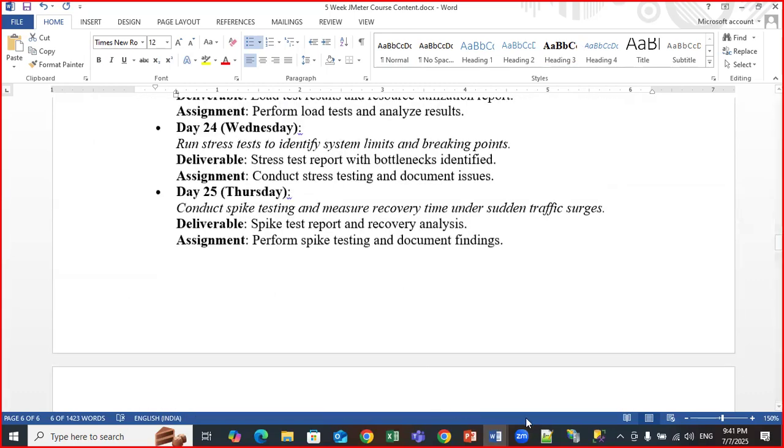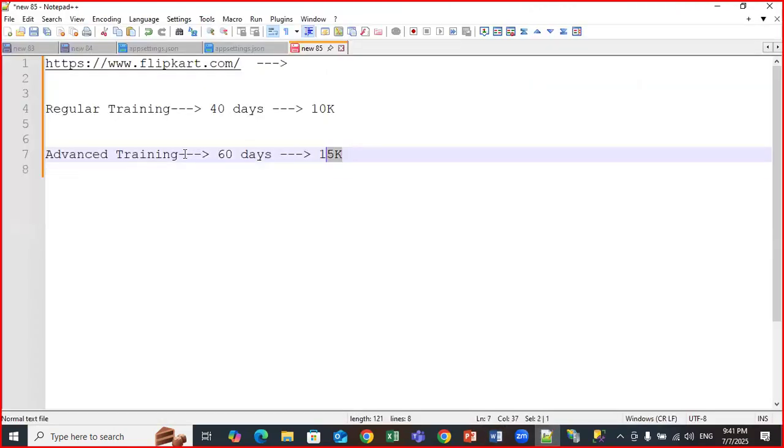As I mentioned, for the advanced training, the course fee is going to be 15K and it is going to be 60 days. It will be around 70 hours of duration, 70 plus I can say.